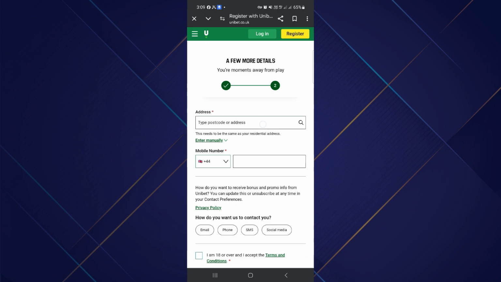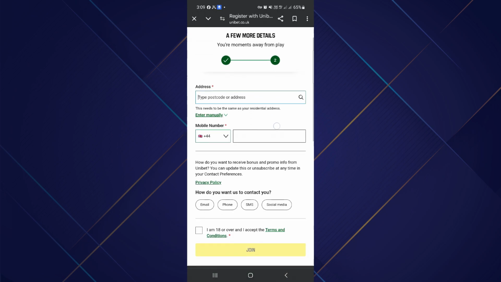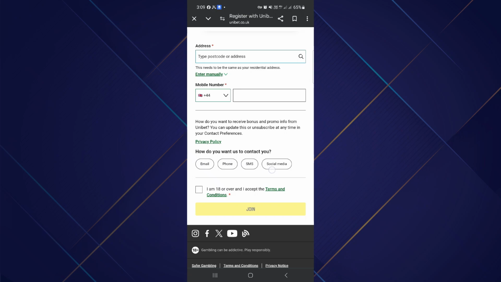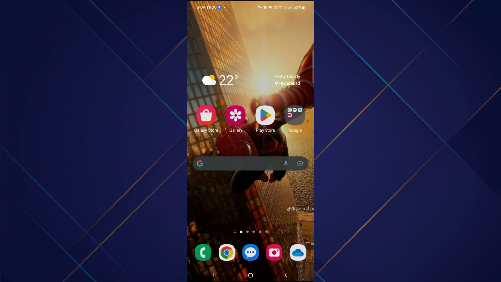Now we need to enter our address details, phone number. And here we need to select the contact preferences as well. And we need to tick mark if we are over 18 and simply click on join. Afterwards, our registration process will be completed. So this is all we need to do to sign up.